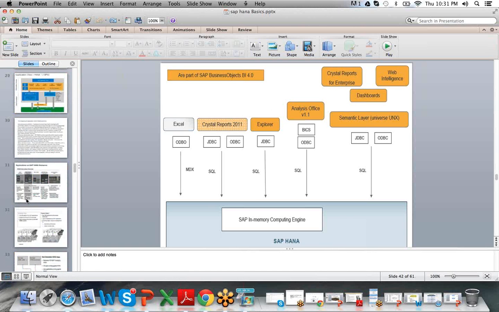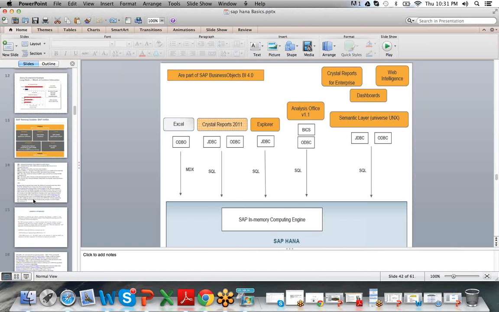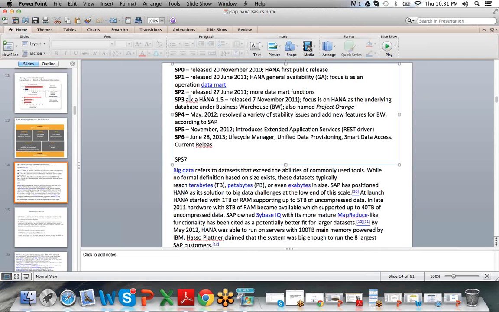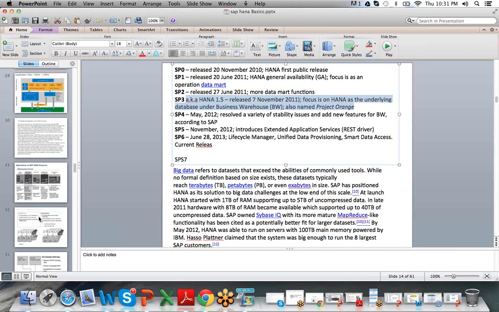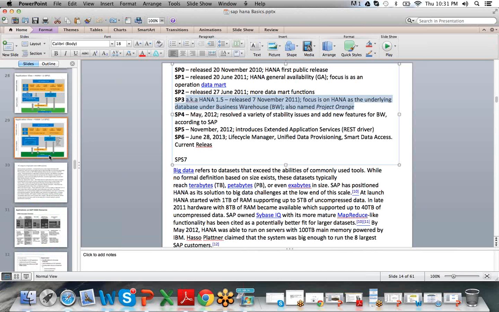So when SAP released HANA 1.0 Service Pack 3, the product strategy changed. From Support Pack 3 onwards, not only can we use HANA as a data mart, we can use HANA as the underlying database for BW also. By using SAP HANA as the underlying database for BW, HANA accelerates the BW performance from a reporting perspective as well as from an ETL perspective.